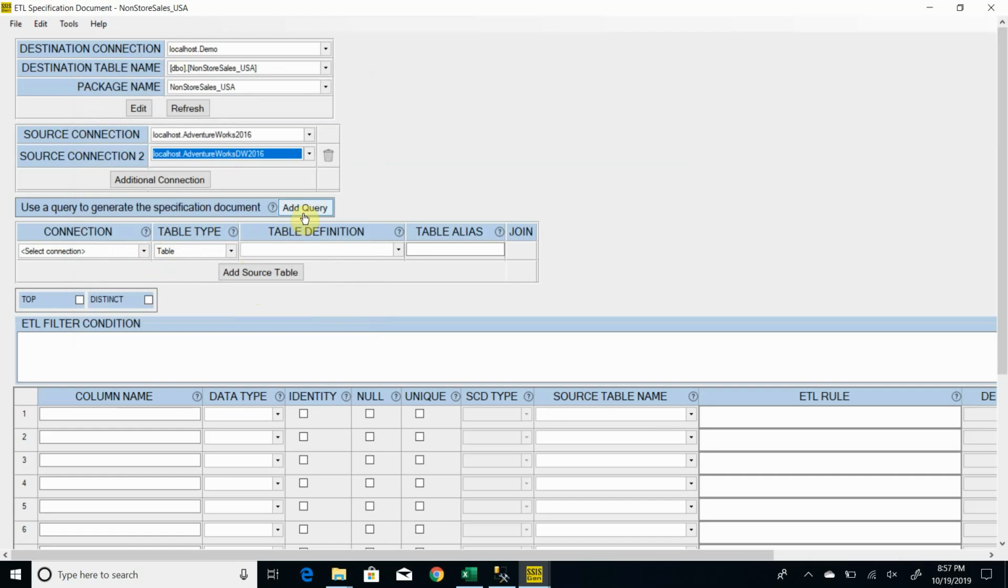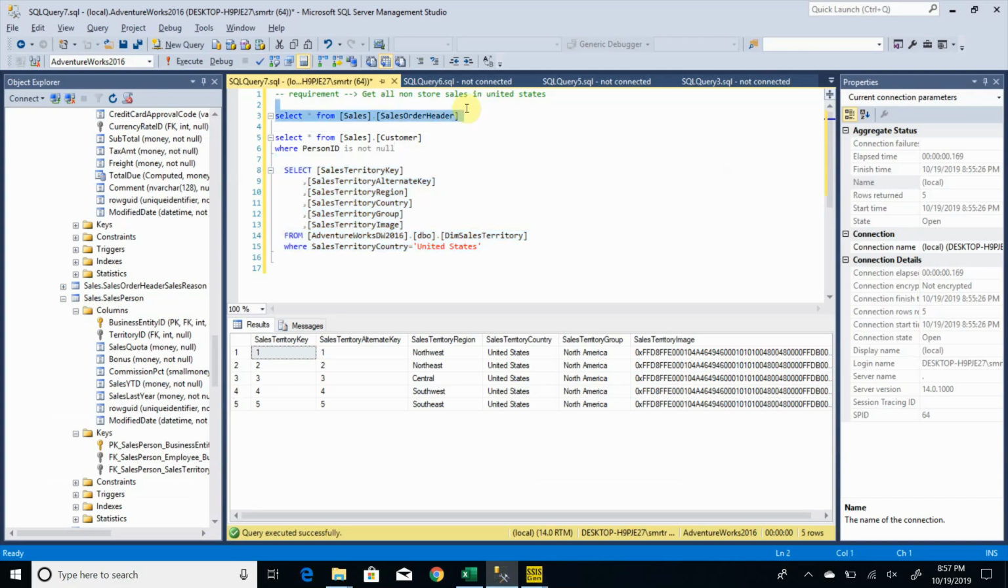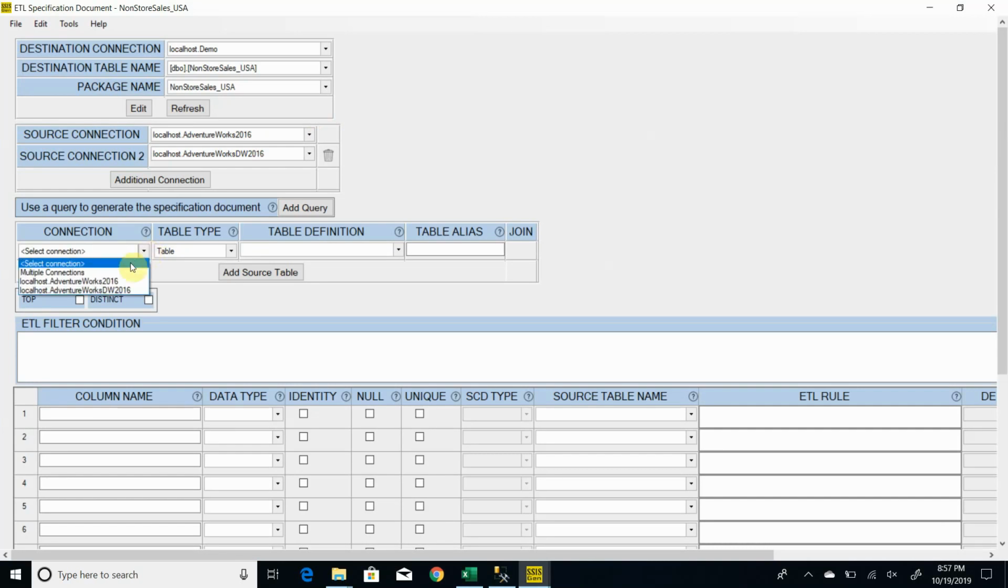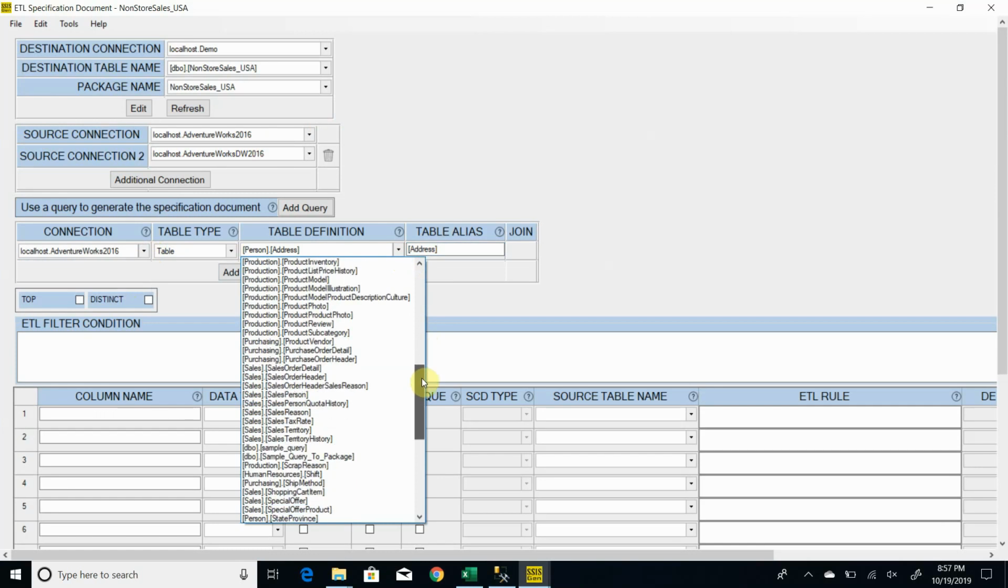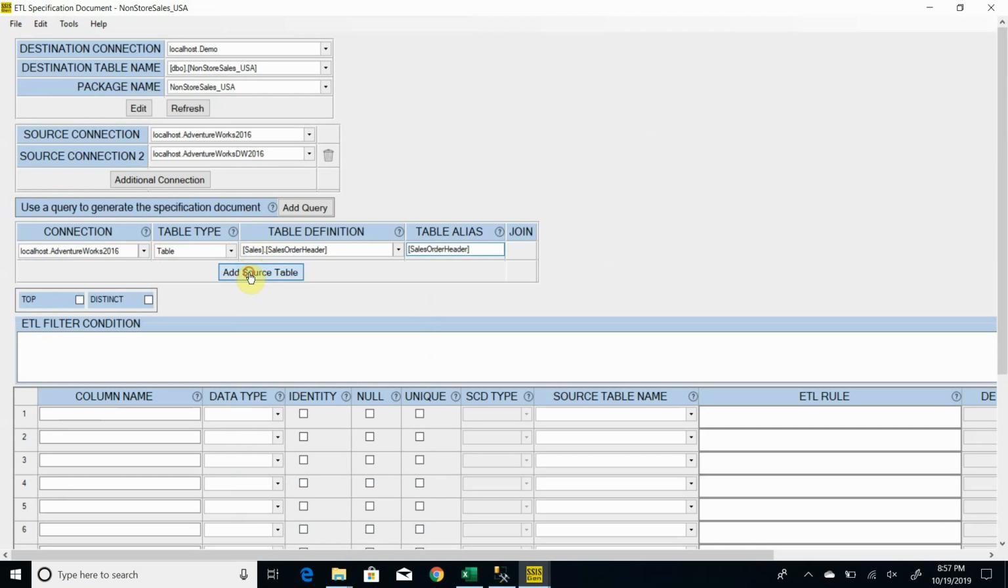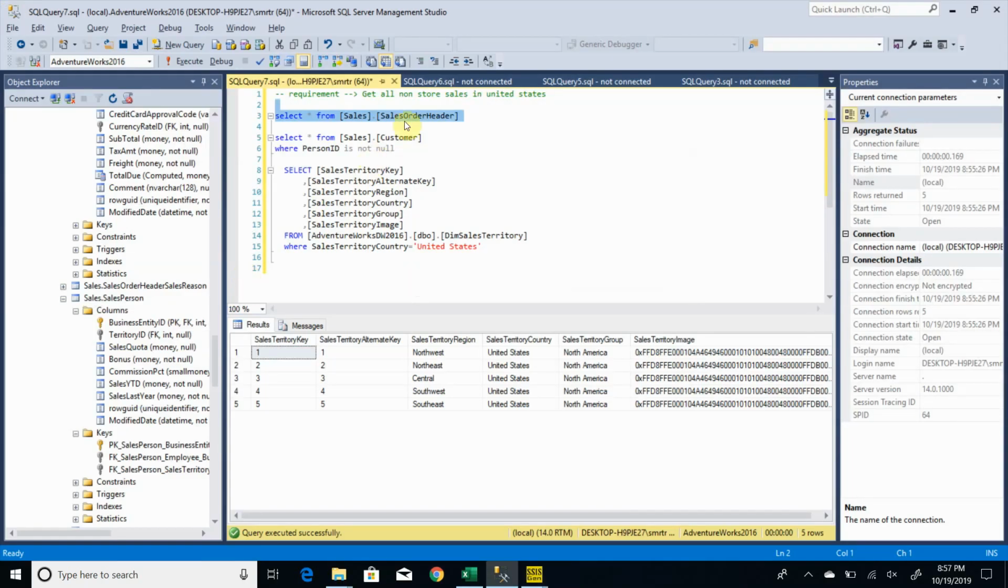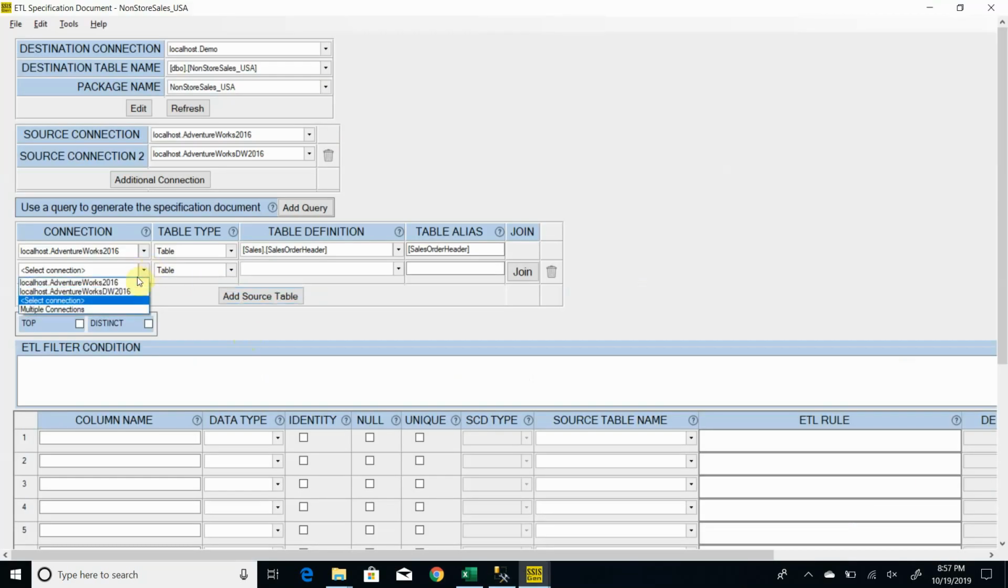We can even provide a query, which is discussed in the other demo. In this demo, we'll be talking about how to create a specification by adding tables. So our first table is sales order header, and it's in AdventureWorks 2016. So let's select AdventureWorks 2016, and then sales order header. Right, and the other table is customers, sales.customers, and it's in AdventureWorks DW.